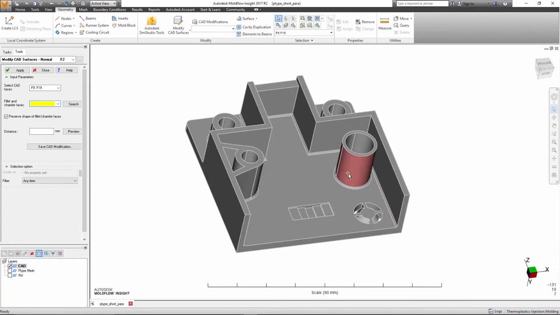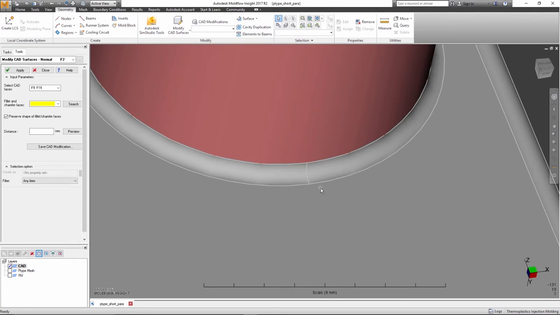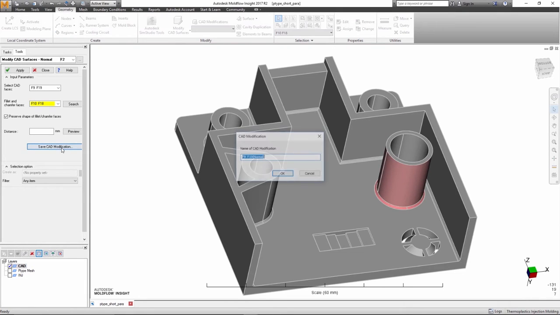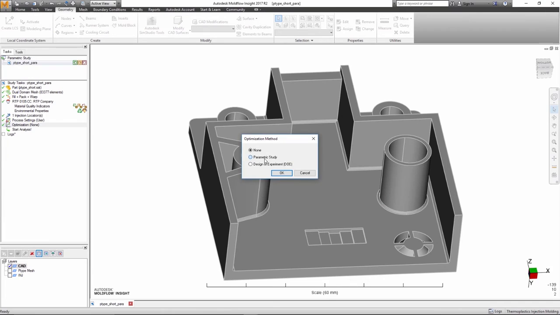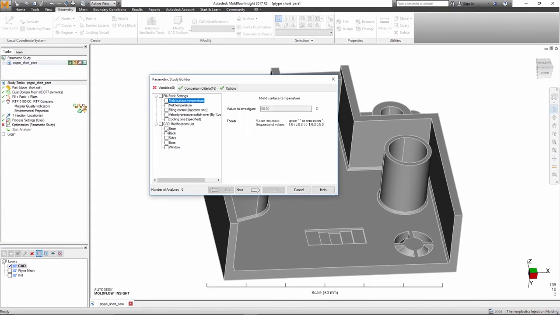In the model, the user is able to select faces they want to consider for modifications. But instead of applying the design changes, they will select the option to save CAD modification. Once the modifications are selected and saved, the user will go to the Parametric Study Builder. The design changes will be visible along with the other standard variables that can be adjusted. The Parametric Builder will attempt to create all possible permutations of the model and automatically mesh and run the analyses.